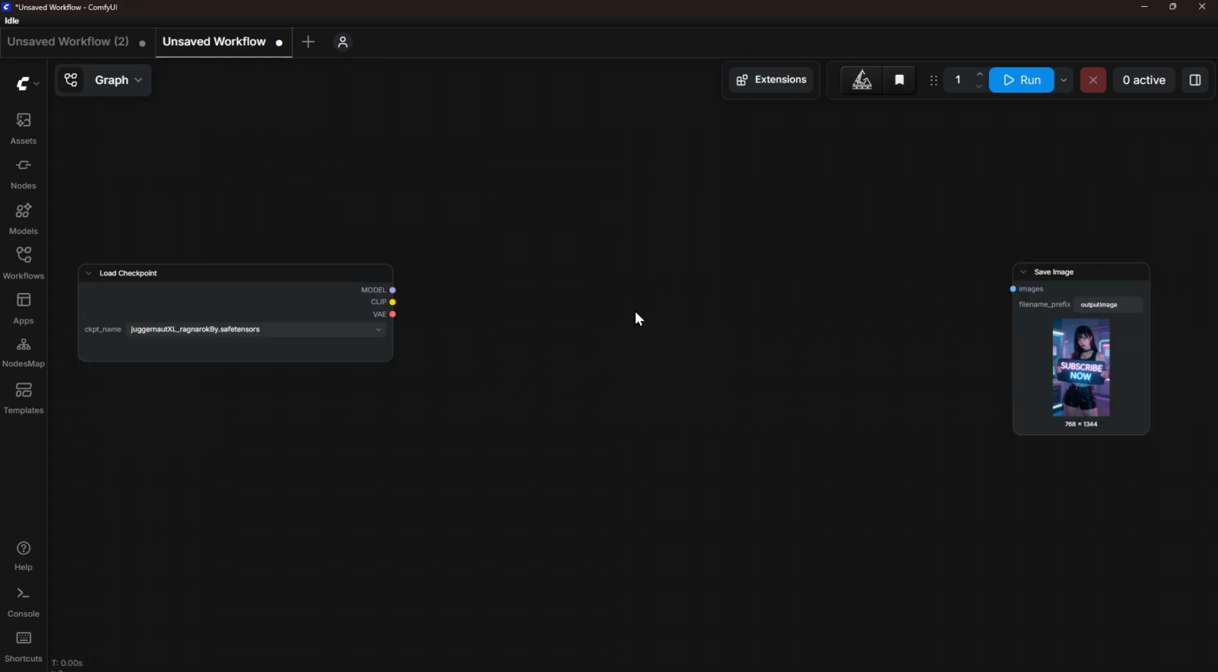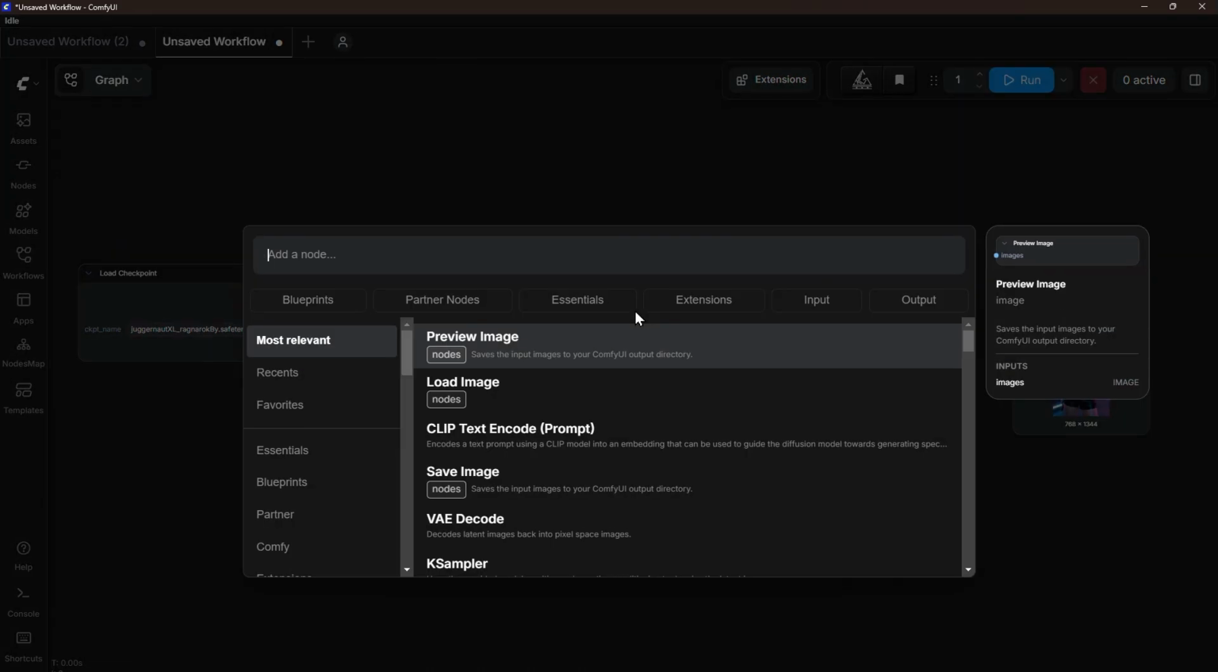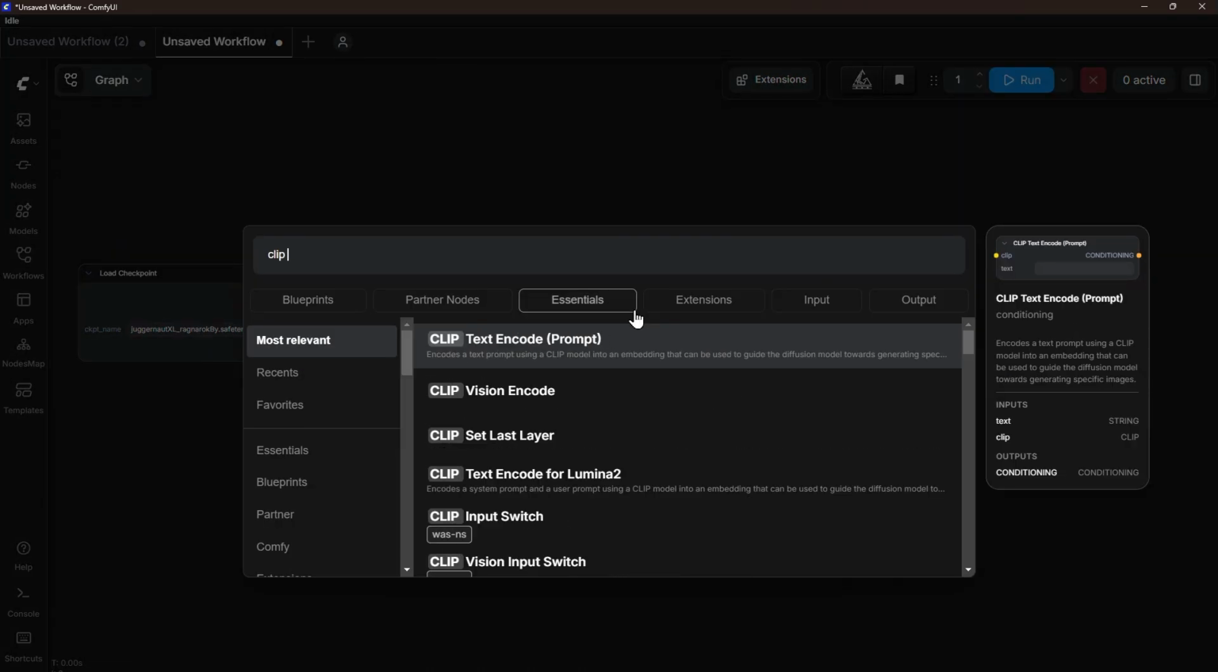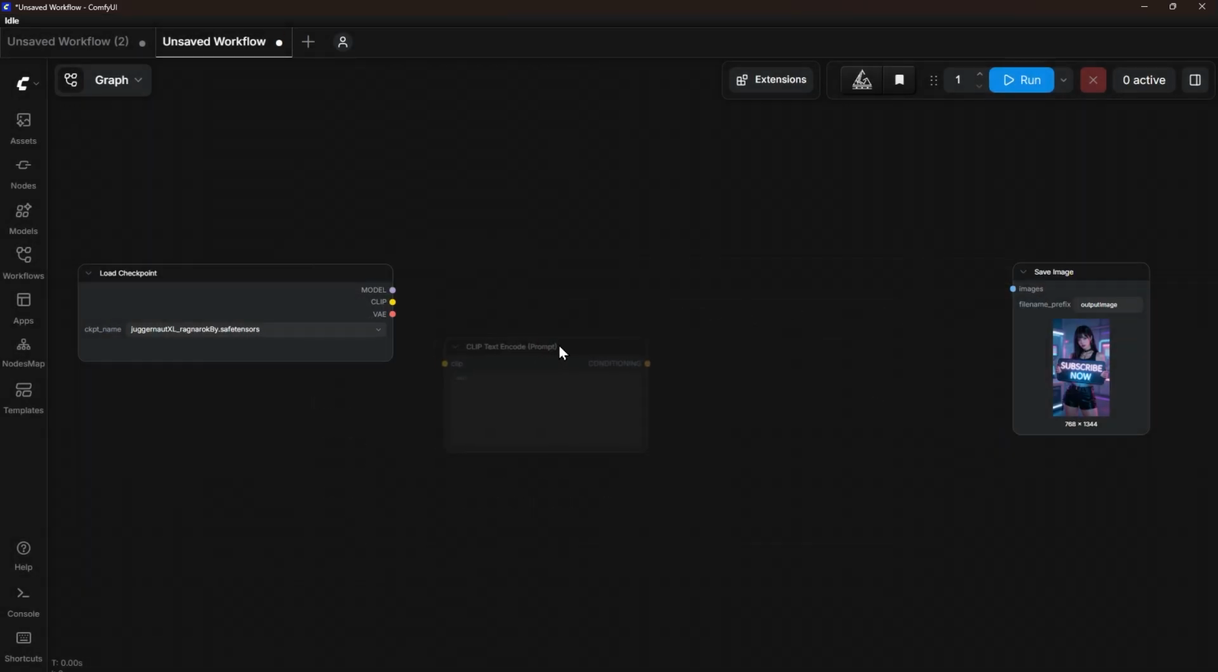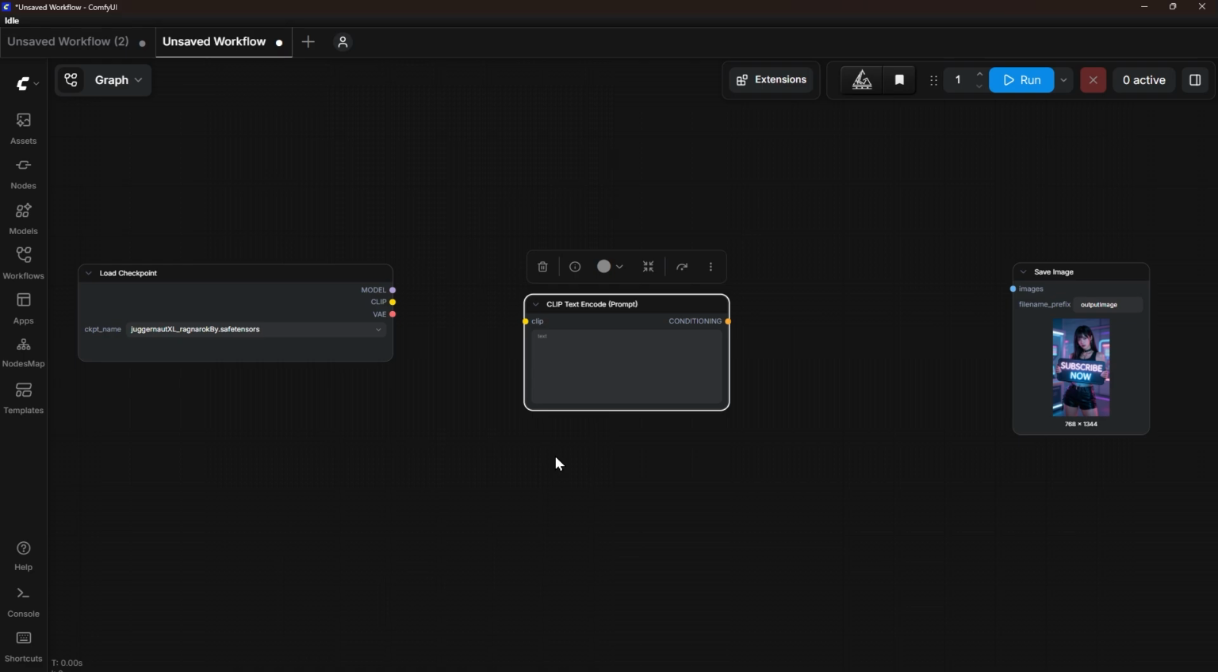So let's create a CLIP Text Encode node. Double click on the screen. Type CLIP Text Encode. It will just pop up here. Click on the node and again click to create the node.